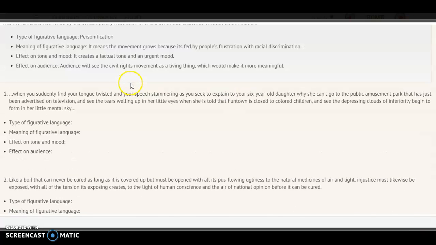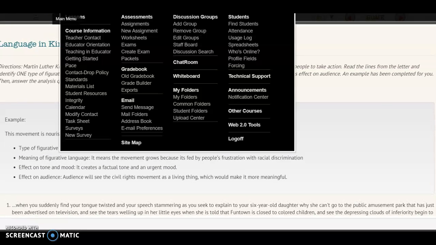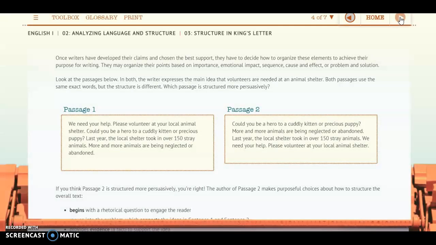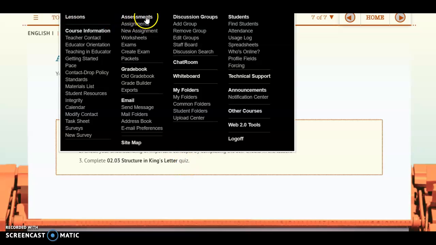All right, the next thing I want to show you is when you come across a quiz. The next lesson is actually a quiz. Let me go to Lessons, and I'm going to pull up 203. When you go to the quiz, you read through and take your notes. When you get to that last slide, where it says 7 of 7, it says now you go and take a quiz. So you go back up to the main menu, go to assessments and assignments, and that's where you'll find the quiz.